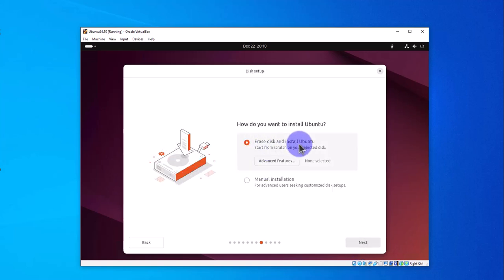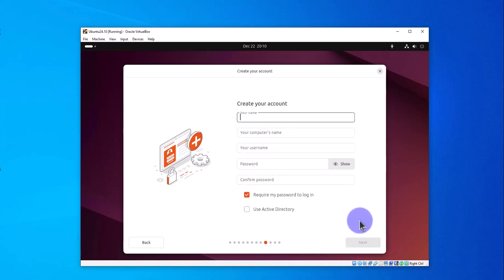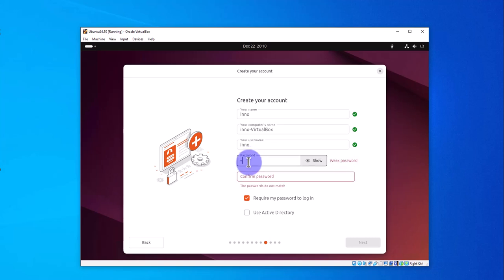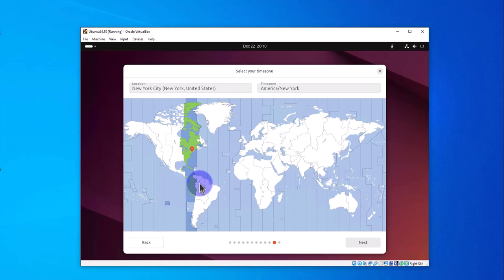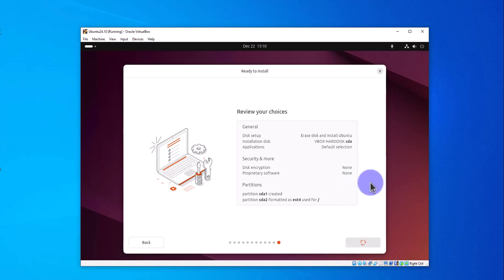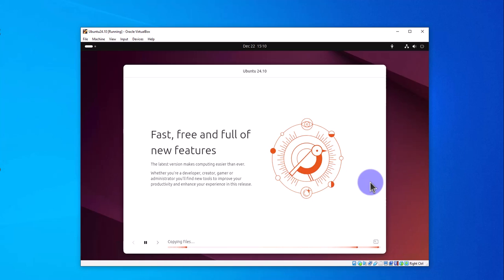I'll go with the option to erase disk and install Ubuntu, so I click on next. Here you can put your name, then you need your computer name and username and password, and then confirm your password. Next, you'll need to select your time zone here. I'll go with the default, next. And then click install. And I'll pause the video again.